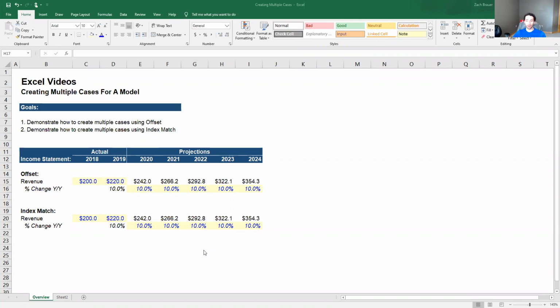Index match is a much more versatile function, but when you're brand new to modeling, it can be a little bit daunting at first. So we're going to spend some time today going through both methods and the advantages and disadvantages. Let's first start with why we are trying to create multiple cases.